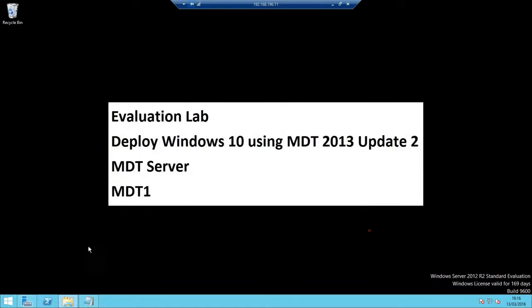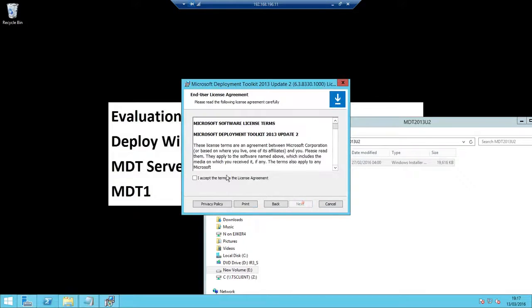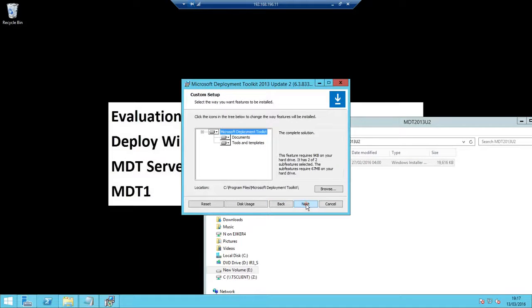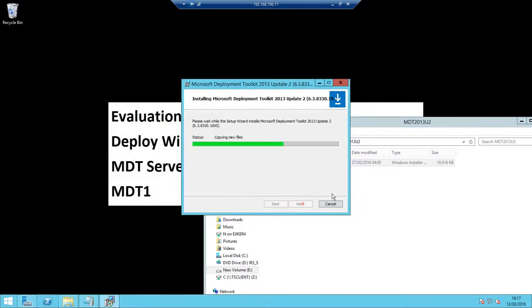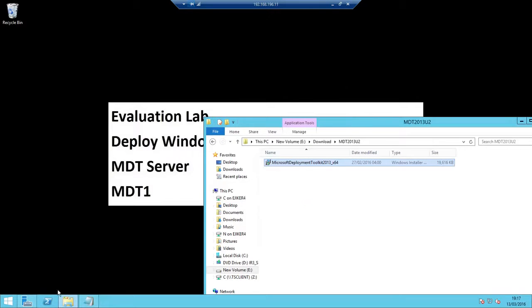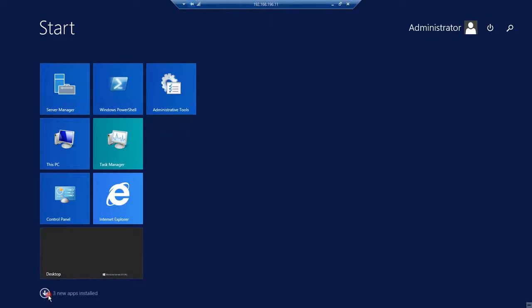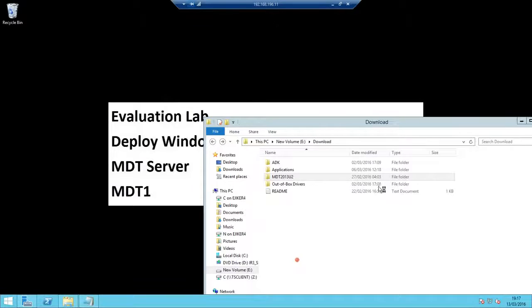So that's complete. If we go back to the D drive and install the Microsoft Deployment Toolkit 2013. We're just going to take the default, accept the license agreement, click next. Just take the default. There's nothing to worry about here, and click finish. So we have completed the installation of the ADK toolkit for Windows 10, and we've installed the MDT 2013 Update 2. So now we go and configure this by launching the deployment workbench.